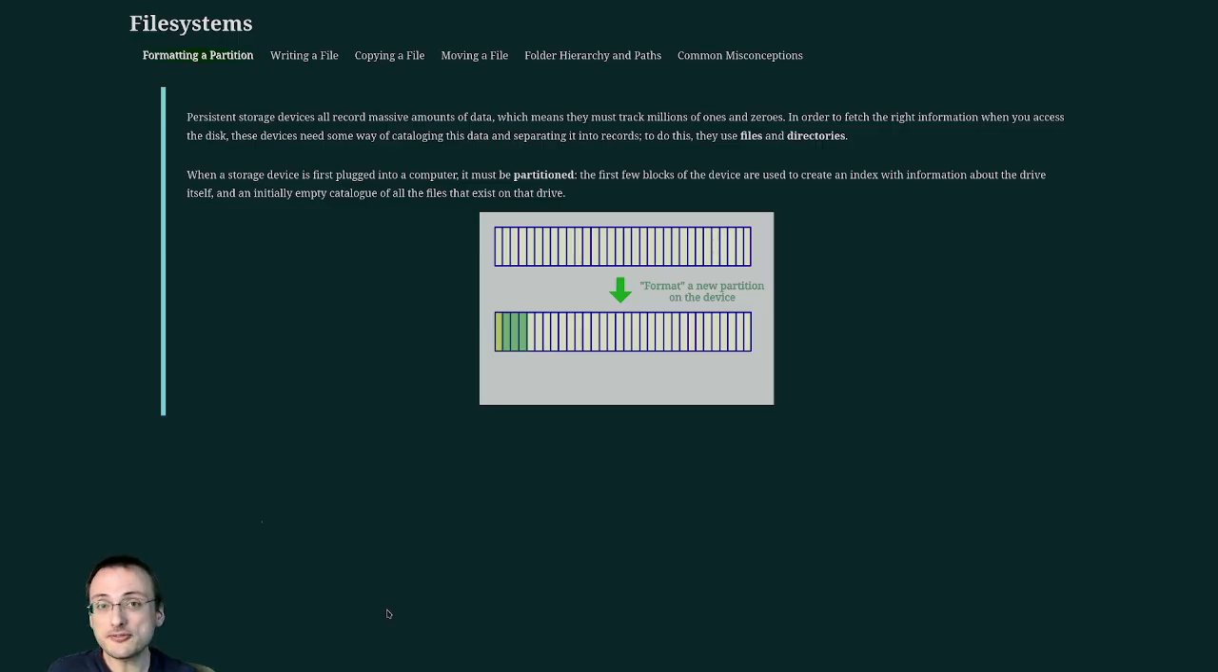But in order for the drive to actually be usable by a computer, the very first thing we have to do is what's called partitioning that drive. When we partition a hard drive, all that we're doing is telling the computer that it needs to start keeping track of what has gone where on that device. And the way that it does this is it creates a little bit of information right at the front, something that works like an index or a table of contents at the front of the book.